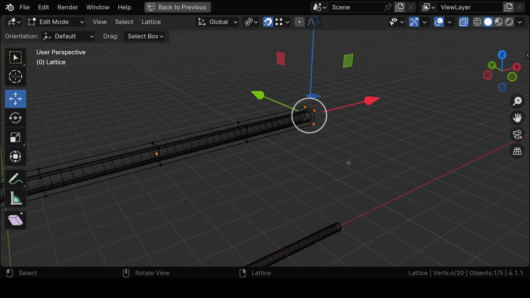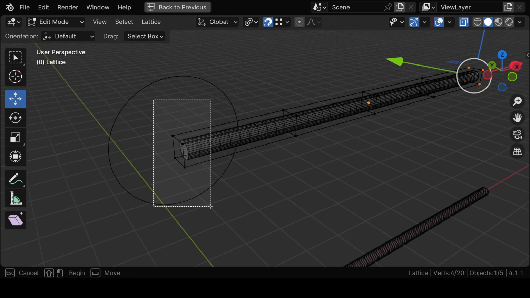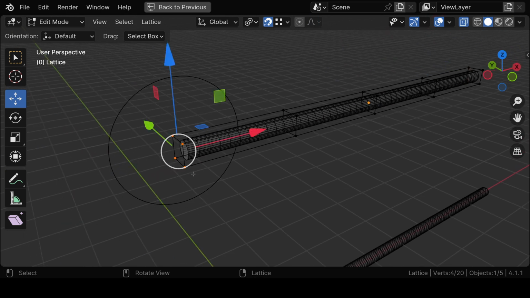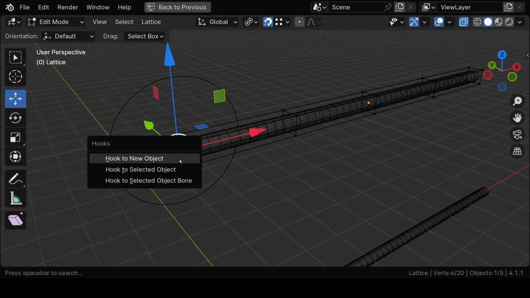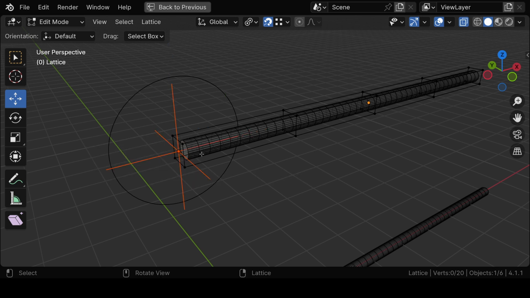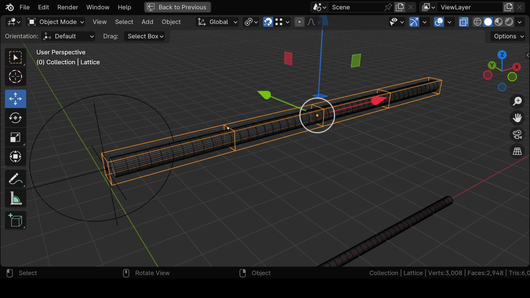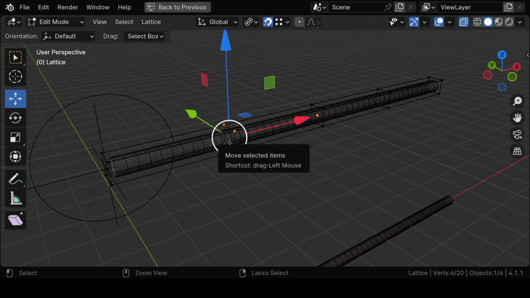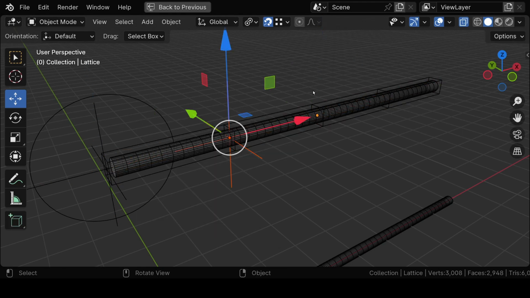Same thing. From here, let's start from here. Here, I have selected all the vertices, or let me call them lattice points. So I have selected all the lattice points and then Control H, hook to new object. Yeah, same thing here also. We should do the same. Hook to new object.